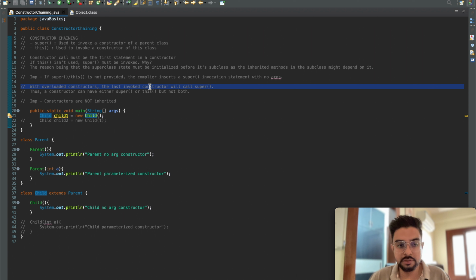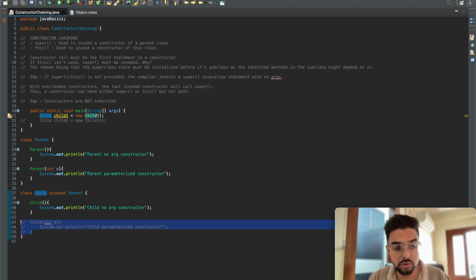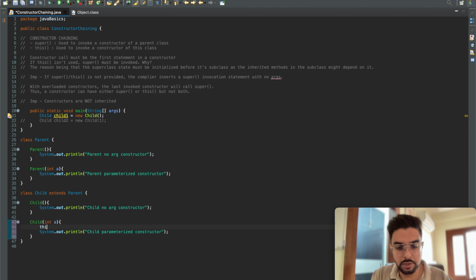Why is this? Because for every object that's created, we want to instantiate the parent class just once. So if for example we invoke a parameterized constructor of the child class, and inside this we are invoking the no-arg constructor of the child class, and the super invocation statement is inserted at the beginning of both the constructors, then the parent class would be initialized twice instead of once. That would break the rule. So that's why with overloaded constructors, only the last invoked constructor will call the super invocation statement.